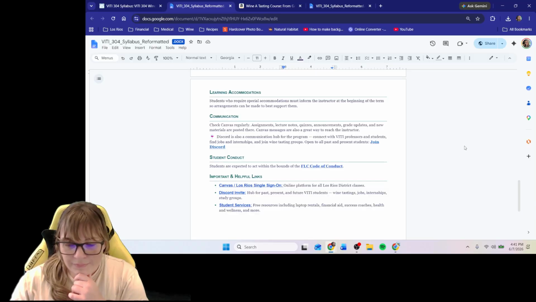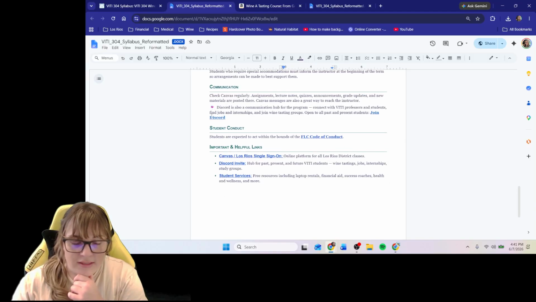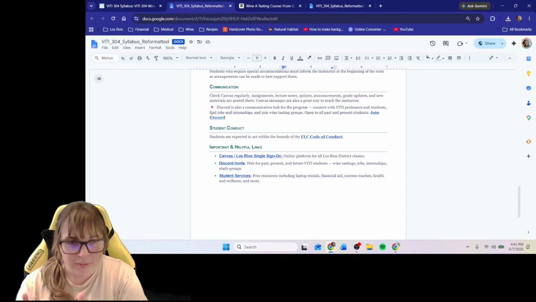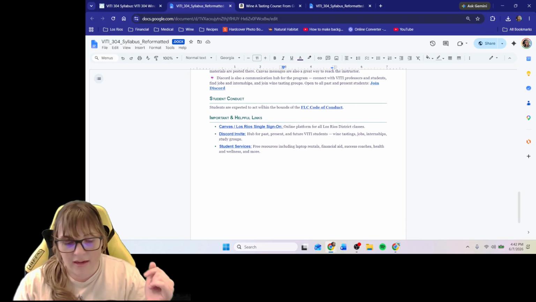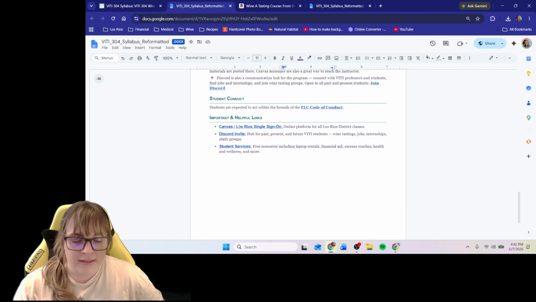Okay, cool. So with that, we just have the student conduct left. So student code of conduct, all students are expected to act within the bounds of it. If you're curious what that is, I have it linked here for your knowledge. And then important helpful links, you have Canvas, Lowe's 3.0 single sign-on, the Discord invite, and then student services as well.